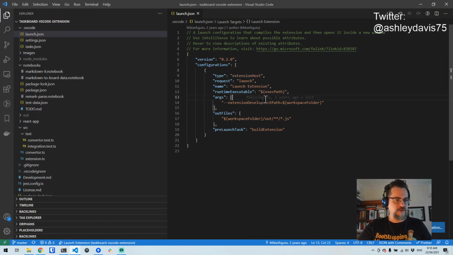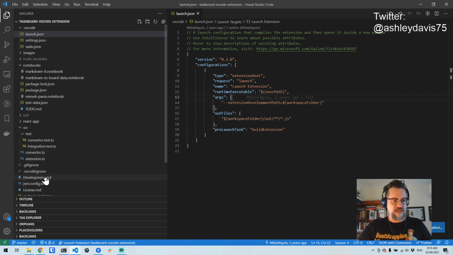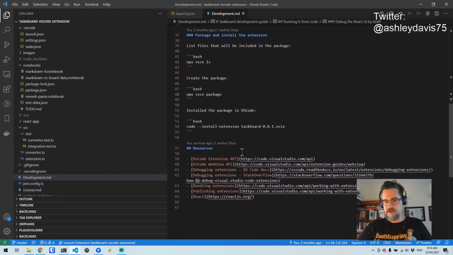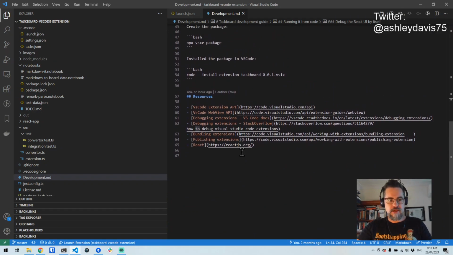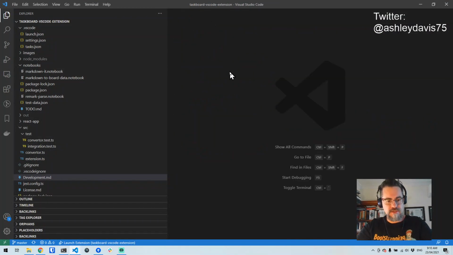Now, if you want to know more about what this configuration means, there is information about this in the development markdown file, the one that I just showed you before on GitHub. You can also find it in the project here, development.md. There's a bunch of resources at the end, including 2 links for debugging Visual Studio Code extensions, which were really instrumental in helping me get this set up. So that will explain all of that, hopefully. But anyway, I've got this all set up on the conventional Visual Studio Code hotkey F5 to debug it. So I'm just hitting F5 now.